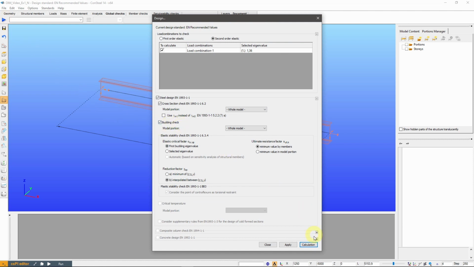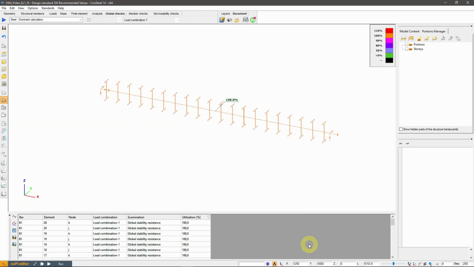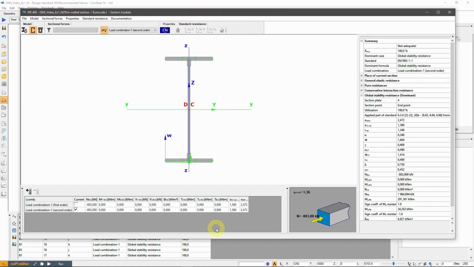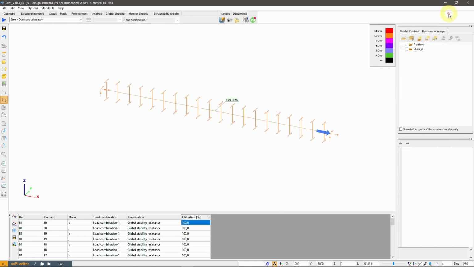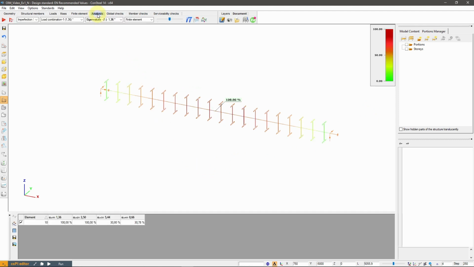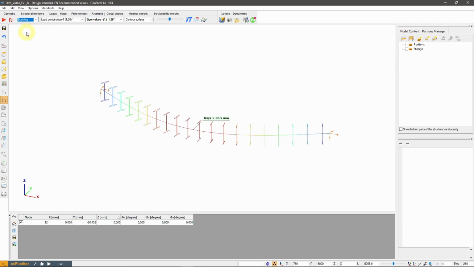The examples are set up in a way that we would get approximately 100% utilization with the general method, so we can easily compare it with other results. Notice how in this case, there are no additional internal forces within the second-order results, only the normal force. Let's now get back to the Analysis tab and apply the critical buckling shape as an imperfection. The buckling shape is a weak axis flexural buckling.